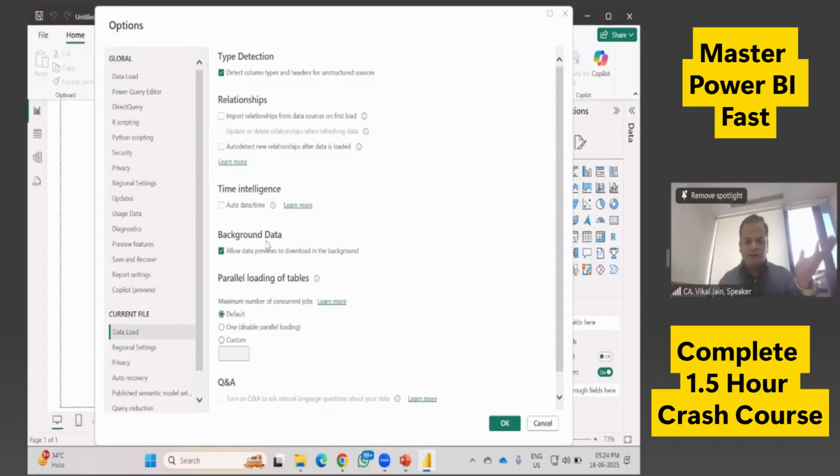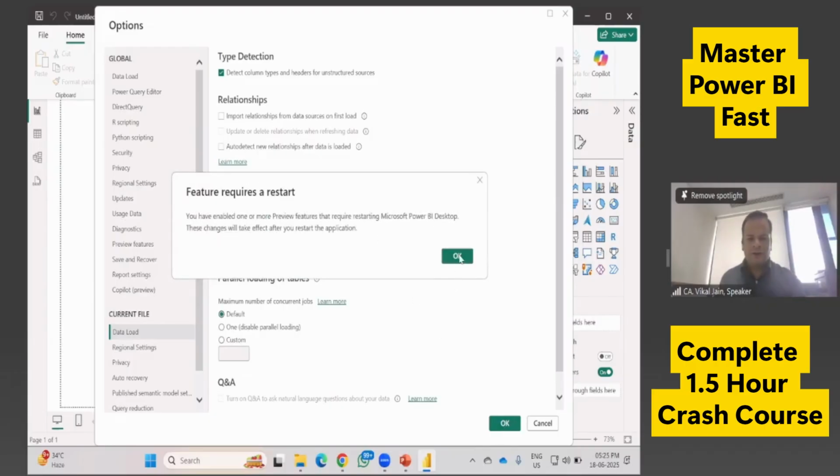It will extract the years, months, and so on. But I don't want that. I want my customized dashboard, my customized data. So we need to do two settings whenever we are opening Power BI the first time. Now, click OK. This setting will last until you close your system. When you close your system and reopen it, you need to do these two settings once again. Click OK and OK.